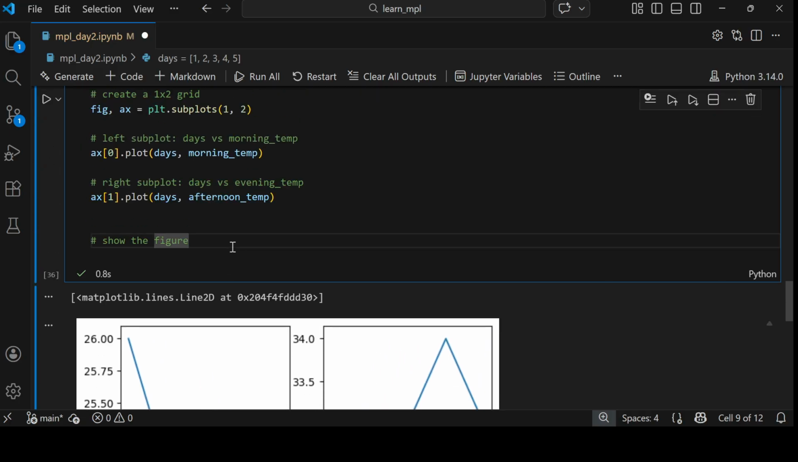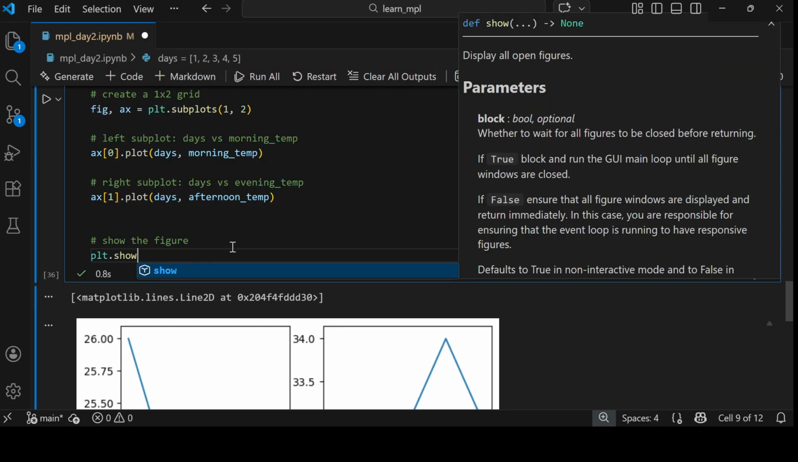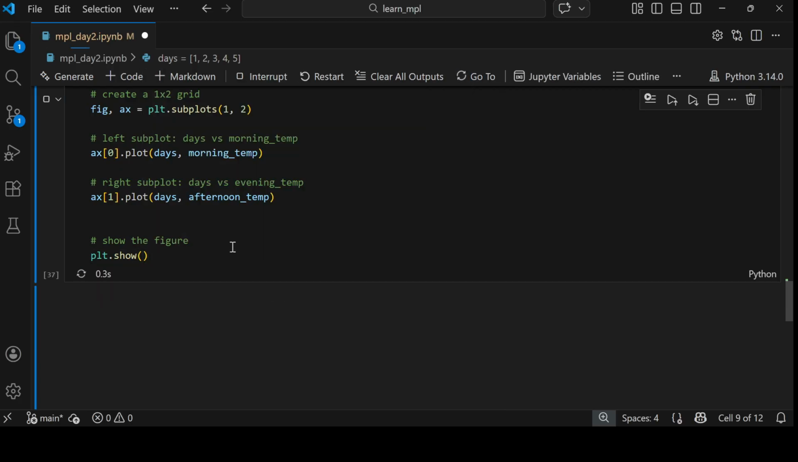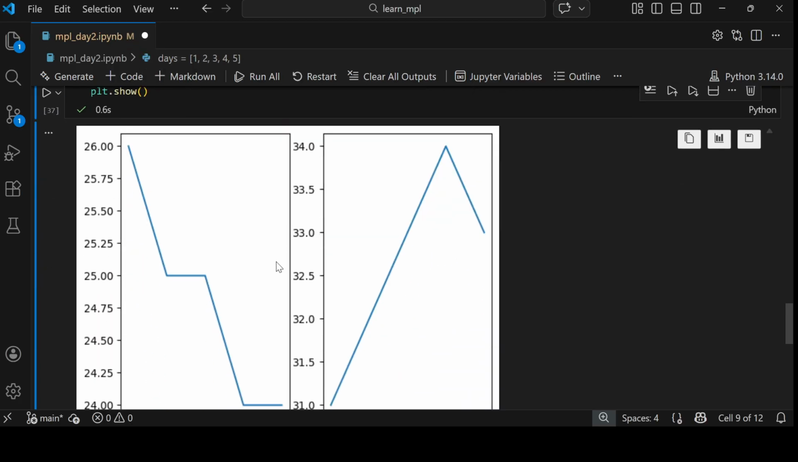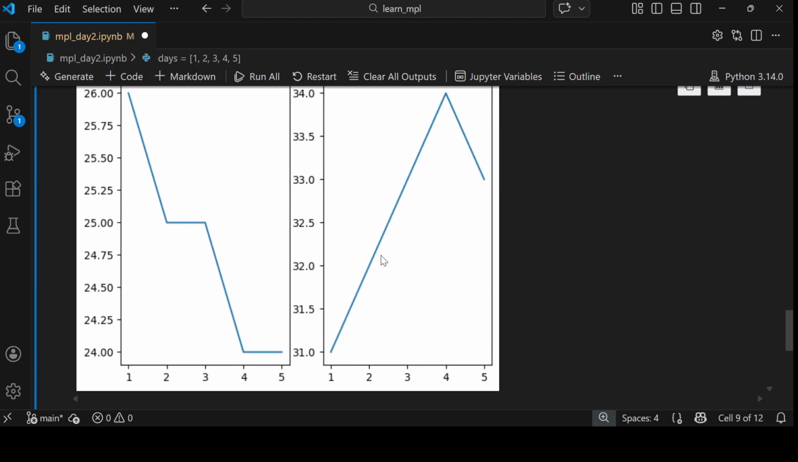So let's not forget to show our figure. We do plt.show to keep your work neat. Very important. So we can see that everything is now neat, up and running.